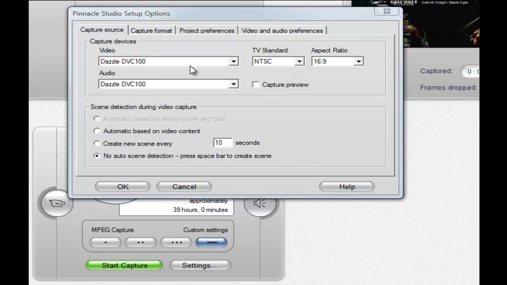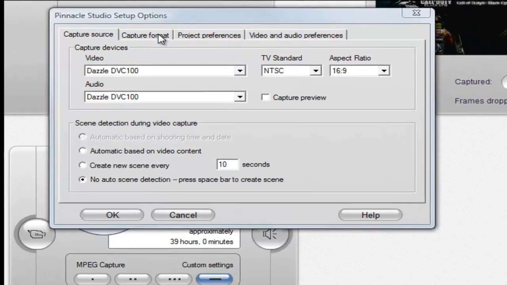Okay, let's zoom in a little bit. So the video is Dazzle, audio is Dazzle, NTSC, 16:9 aspect ratio. Keep the capture preview off, because that elite processing speed to give you the preview up here. You want that screen to go black while you're recording. And then no scene detection. You don't want it to break up your video. You can do that yourself in the edit mode.